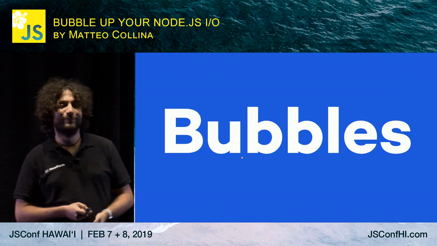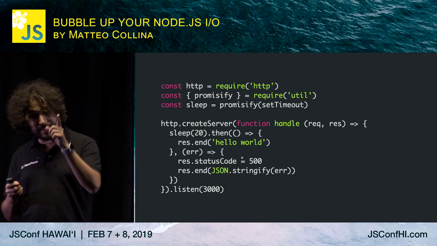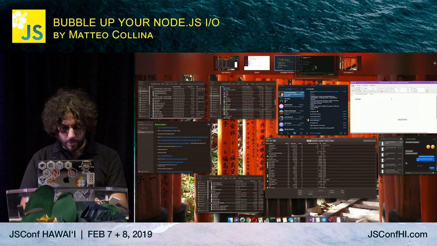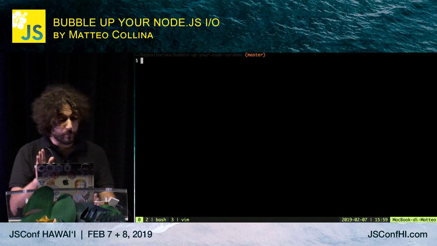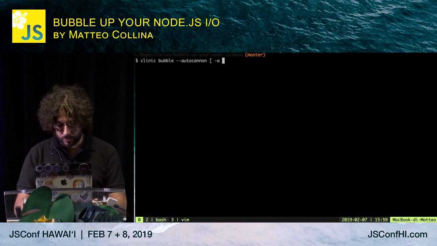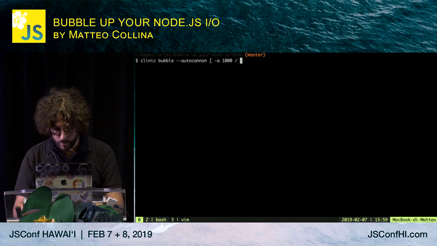Bubbles. Yeah, that's it. So let's make an example. We have a nice, very tiny piece of code here. It's the same server that we were talking about before. Now we can use this tool called BubbleProf, and it's part of a suite called Clinic. You might check it out later. There are some links. And AutoCannon is a tool to generate some load, so we are putting in 1,000 requests just to spice things up to know how things behave in production.